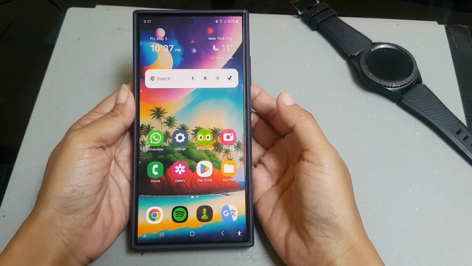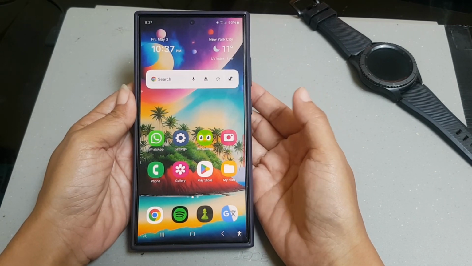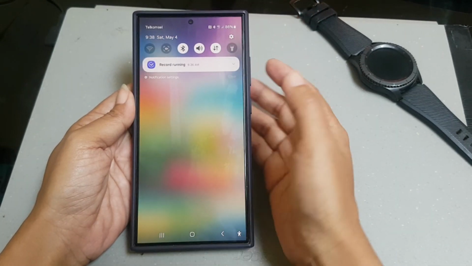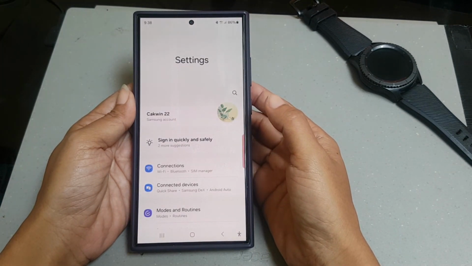To set navigation bar style to swipe gesture on Samsung Galaxy S24 Ultra, swipe down the top of the screen and then tap the settings icon. Scroll down the screen to find display.